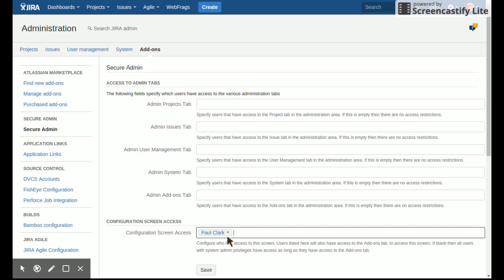It's also a good reason to have only the minimum people set up to access this screen, because people who have access to the screen have access to all the tabs because they can add themselves in manually.